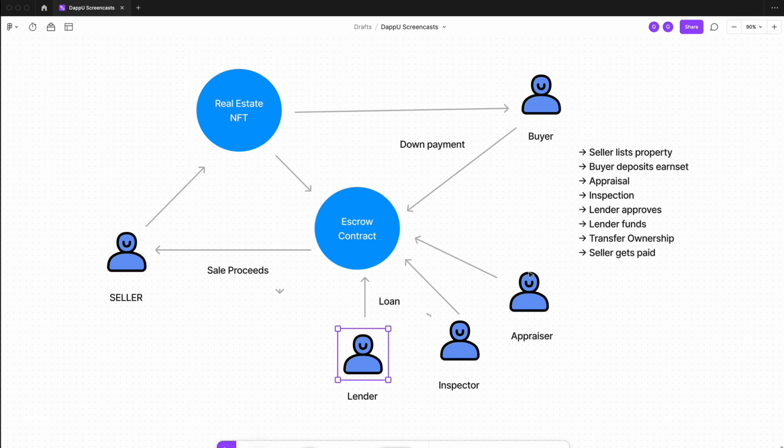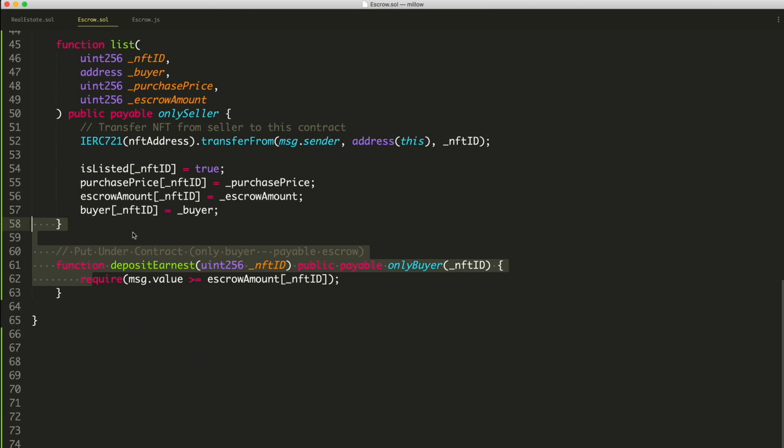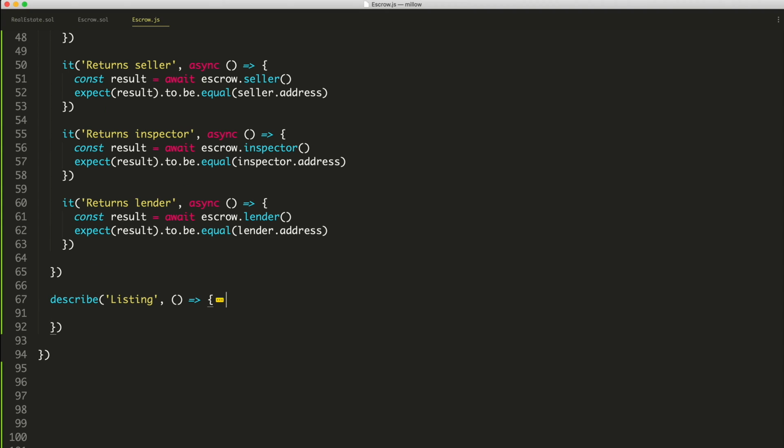So basically, the buyer does that. They're going to send their down payment directly to the escrow contract, and the real estate NFT is owned by this contract. Now the buyer's funds for the escrow amount are owned by the contract as well. Then the lender will be able to add their funds to this contract later, and whenever the property is actually sold, the sale proceeds will go to the seller, and the NFT will go to the buyer, and this real estate escrow contract facilitates that entire transaction. So now we've deposited earnest money. Let's go actually do that in the tests.